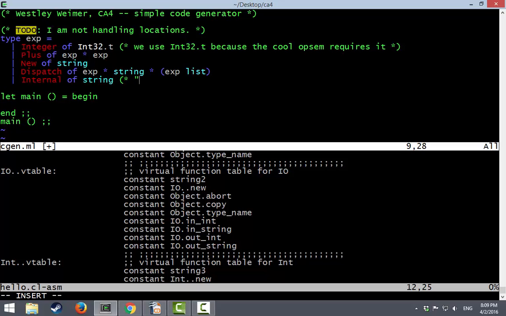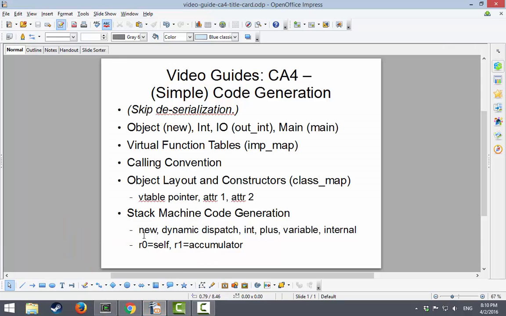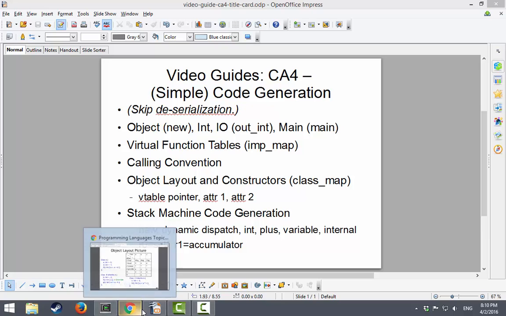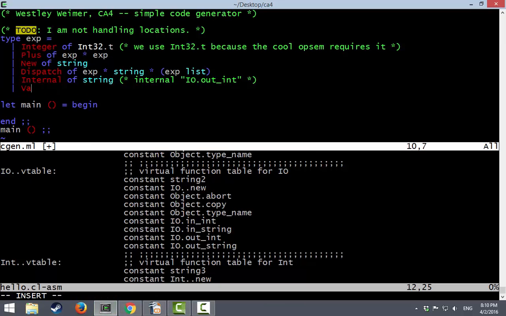We can have an internal expression, like internal IO out_int. We won't do strings in this example. We'll just do ints, which will be quite enough fun. Are there other Cool expressions? New, dynamic dispatch, int, plus, variable. Oh, of course, variable. And you could have a reference to a variable like x that's somehow in scope. And I'm going to use these expressions to denote method bodies and also attribute initializers.